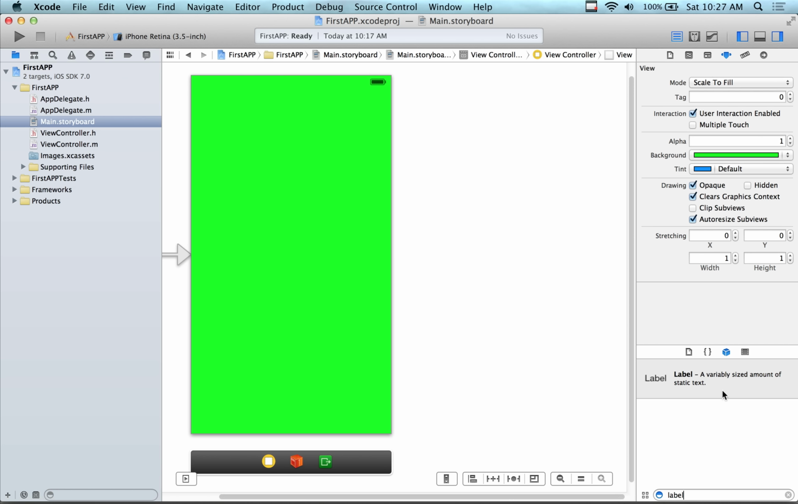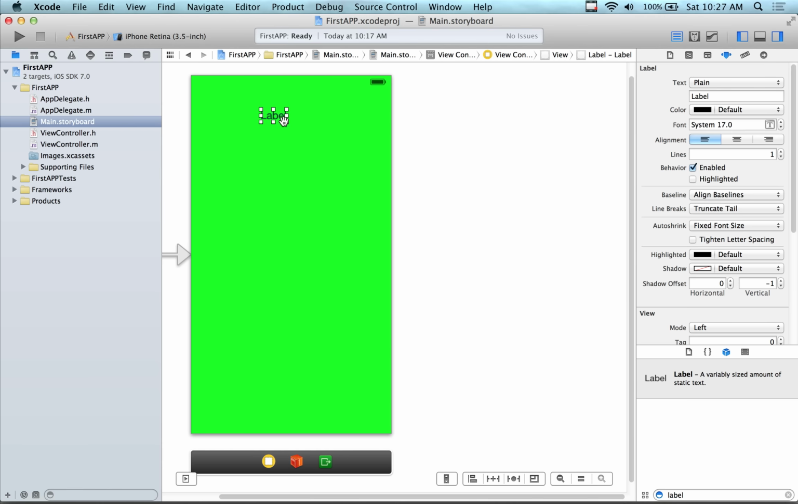Drag a label. How do you drag the label? You just click on the label. It turns blue. You can sort of see it on the thing. And then put it on the desktop, or, excuse me, put it on your view, and then let go. When you do that, double click on it, and you'll see that the inside is changeable.